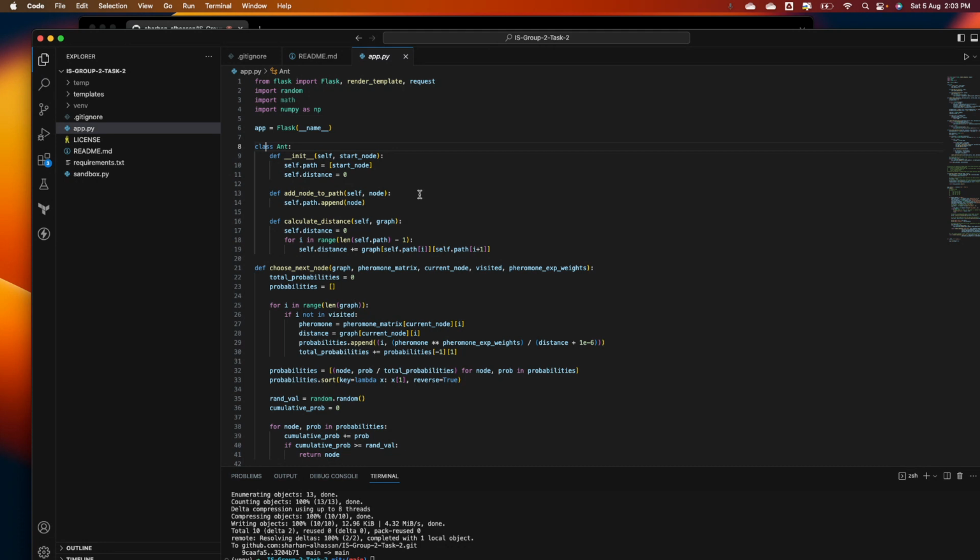We also have a function that will be able to calculate the distance from the source to the destination. In other words, moving from source A to source B will be a path. So we have to calculate that distance so that at the end of the day, we can find the optimal distance. Now we have another function outside which we call choose the next node.